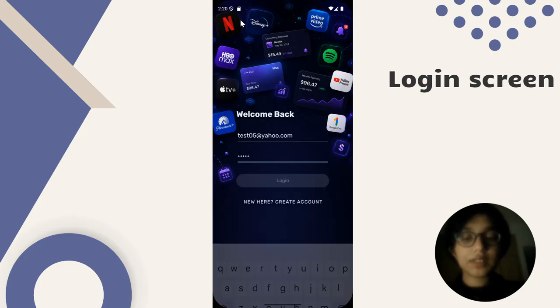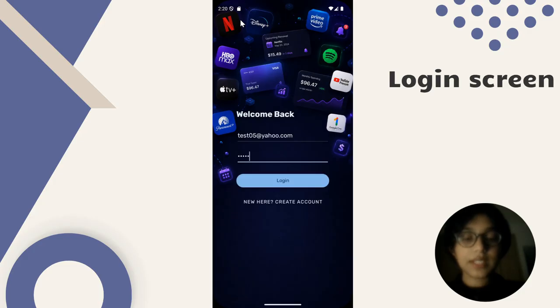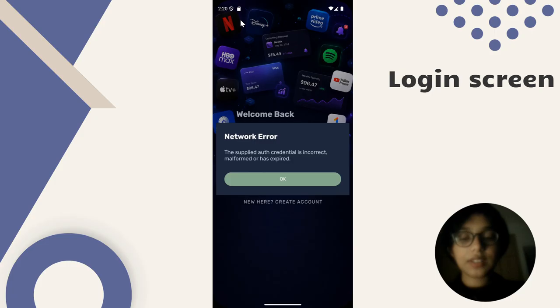If any field is left empty or login details are incorrect, an error message is displayed to guide the user. Once the login is successful, the user is taken to the home screen.